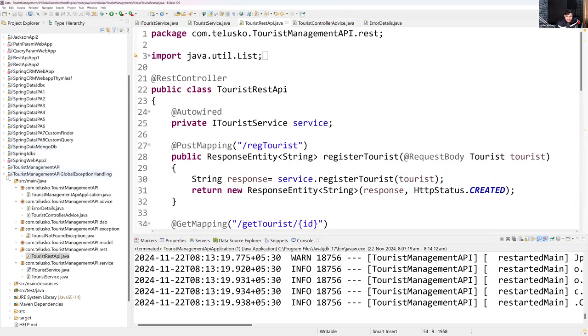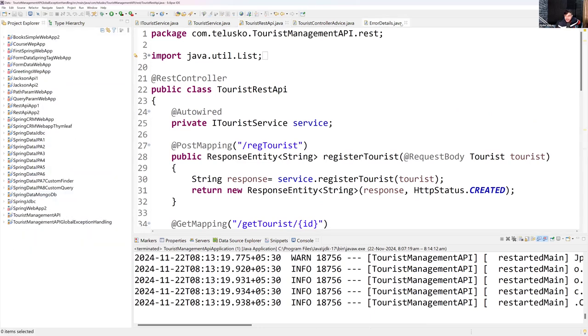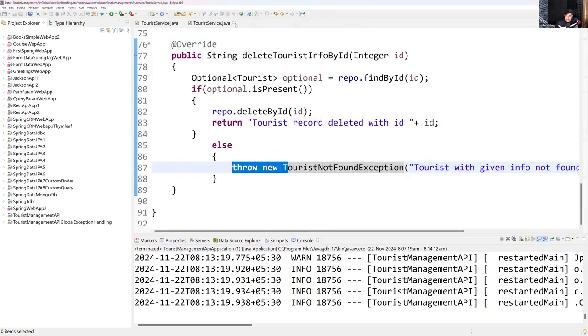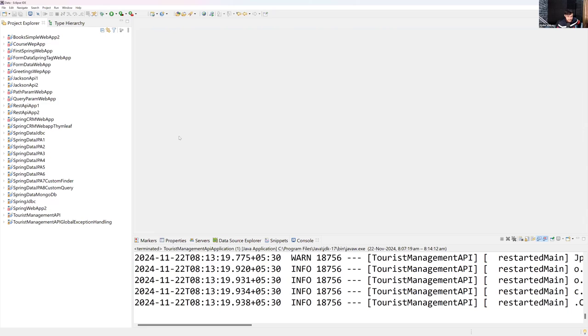Fine. Now, as a Spring Boot developer, everyone knows how to handle the exception globally, guys. Yes, no, maybe. It is a must and you should be knowing it. Great.